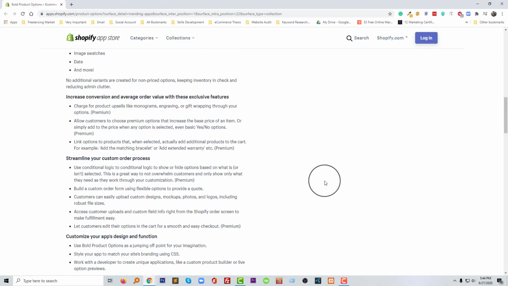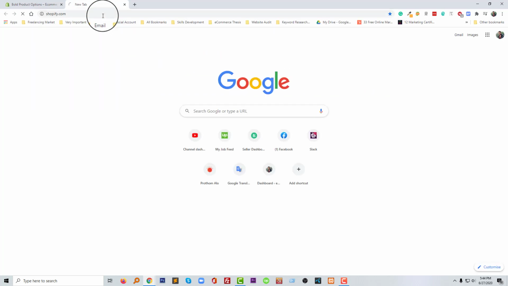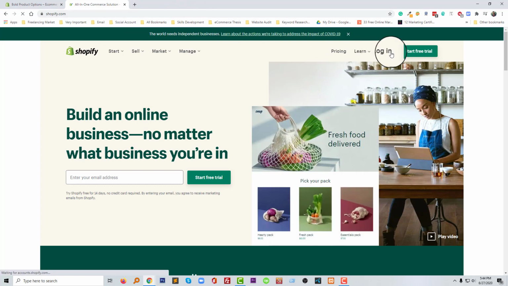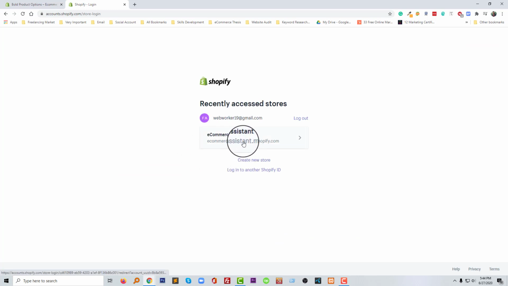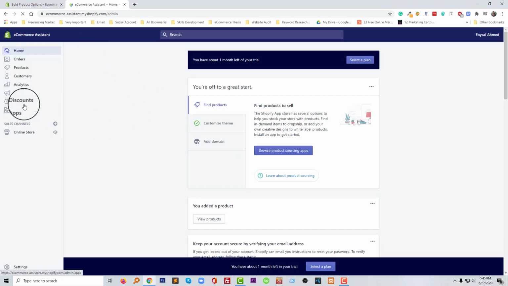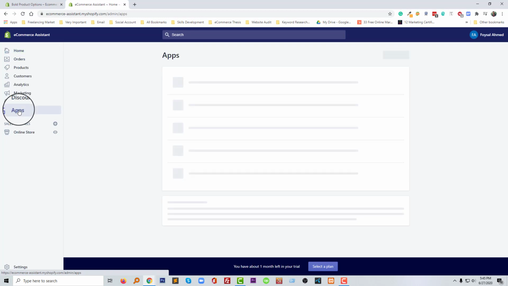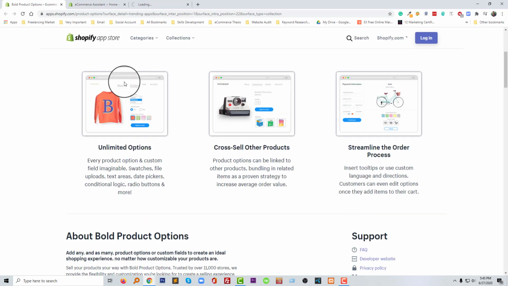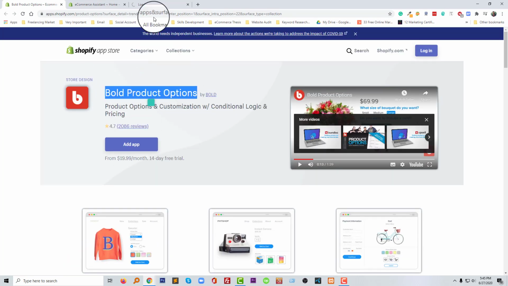So now I am going to use this app in my online store. First of all, I am going to log in to my Shopify store. Then I'm going to click on the login button. Now I'm going to click on my store name, and now click on the app. I have logged in, so I'm going to click on the app, and click on visit the Shopify app store, and then we find this app to add to our website.